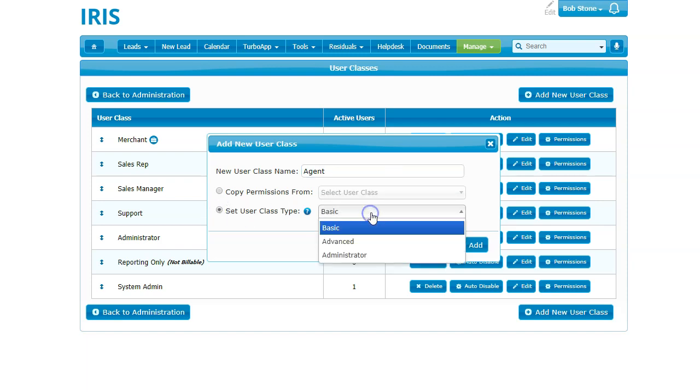You can choose between Basic, Advanced, and Administrator user class types. Each class type comes with a different set of permissions and cost per user. Note that the permissions and user class type can be changed later at any time. If needed, you can also copy a setup from an existing user class and then fine-tune the permissions.